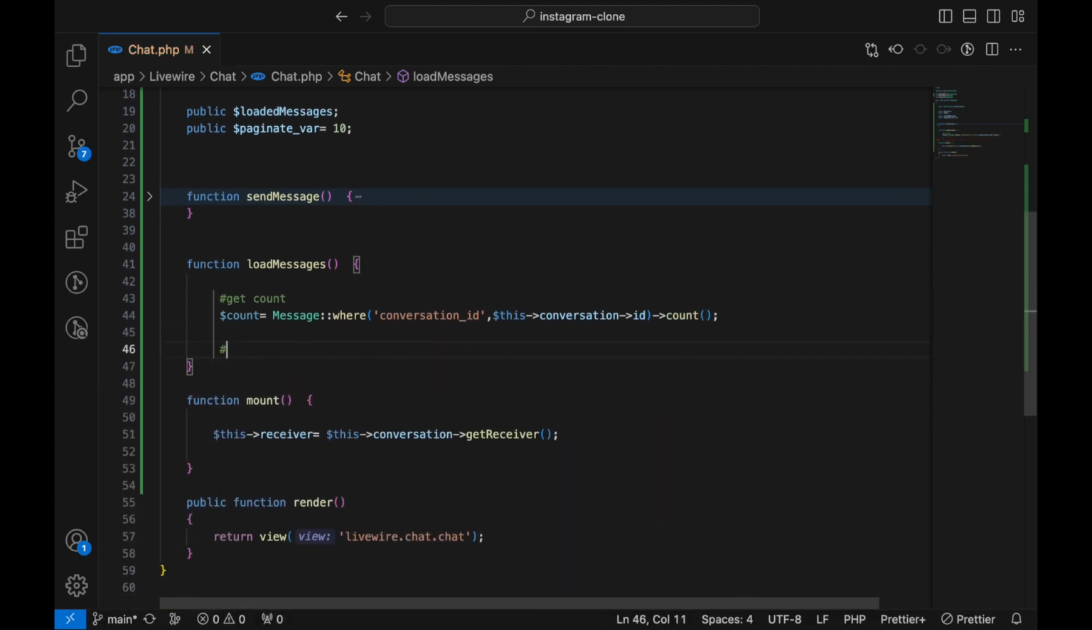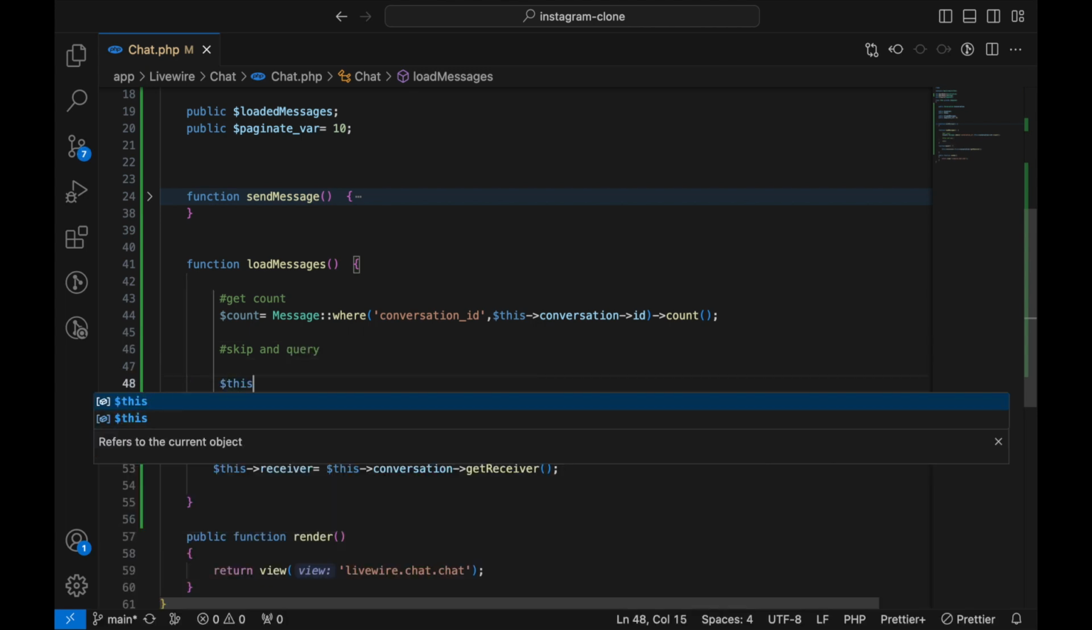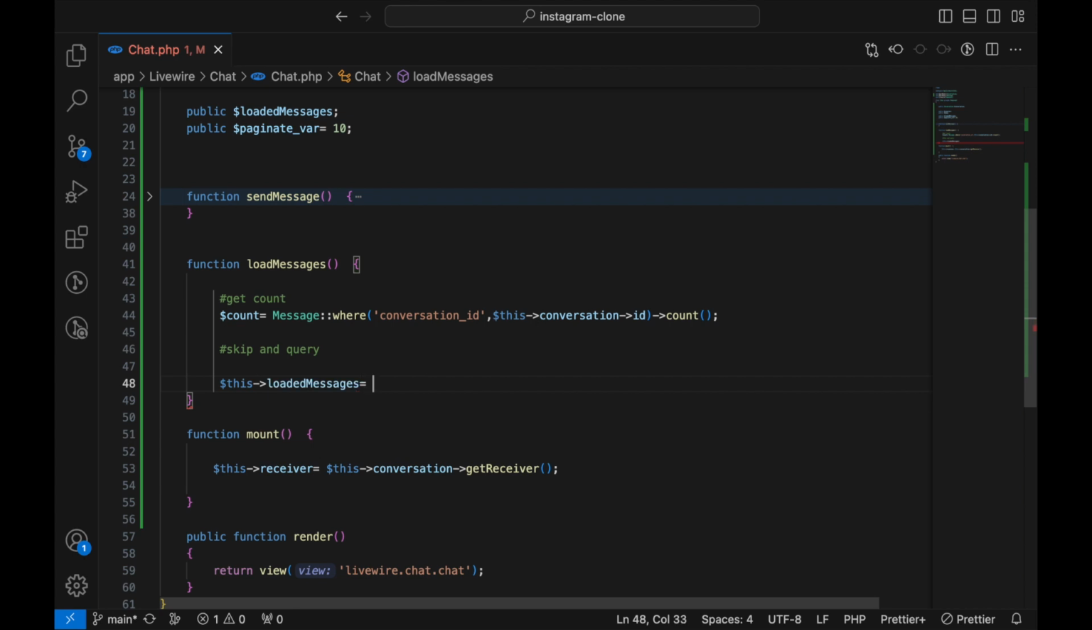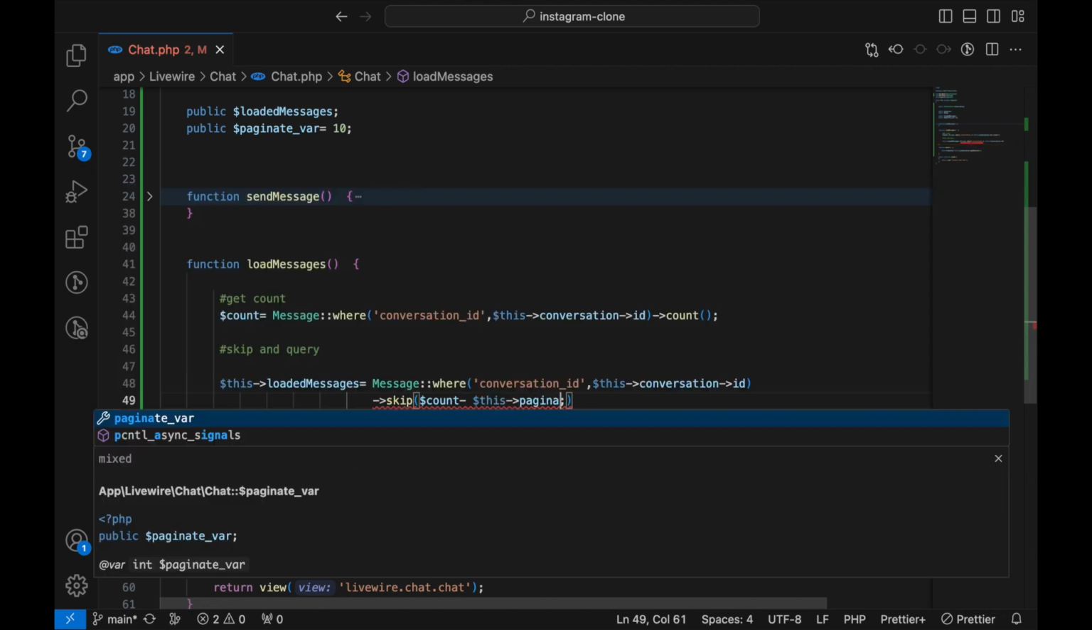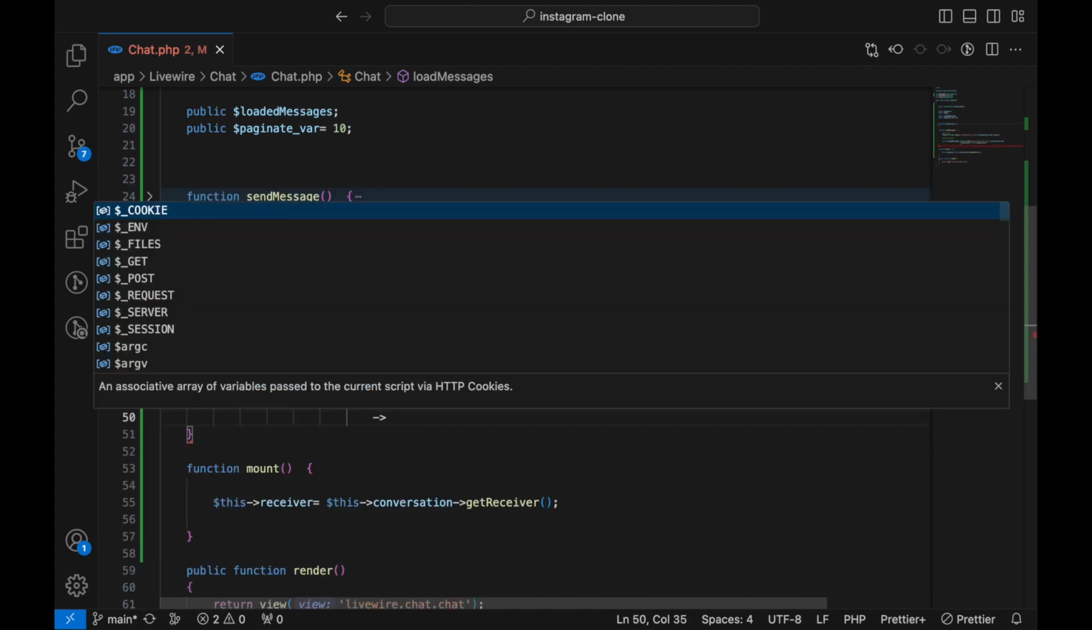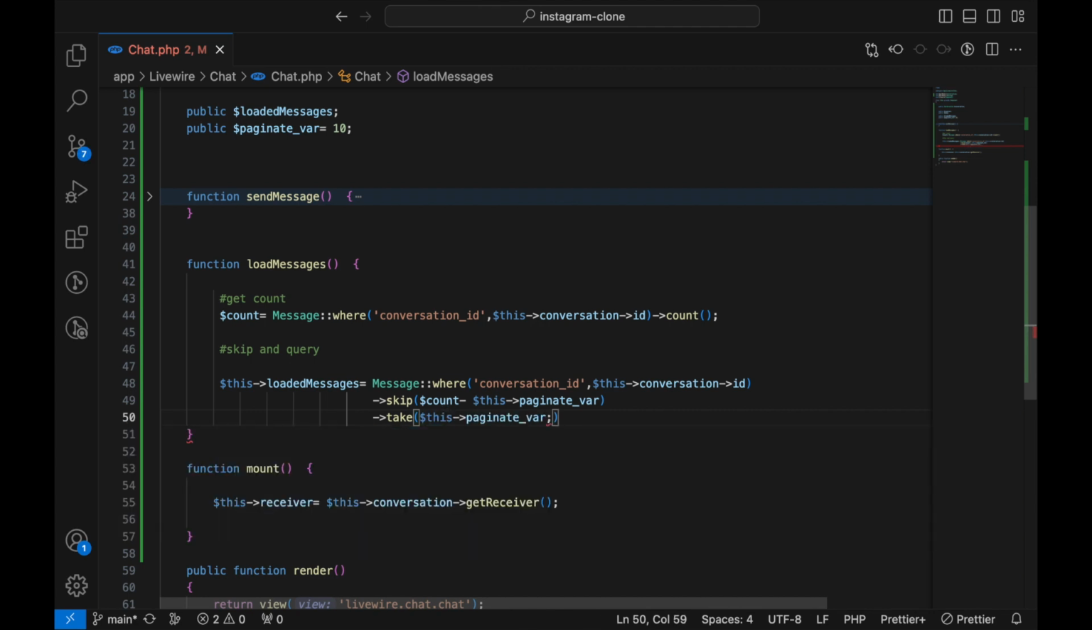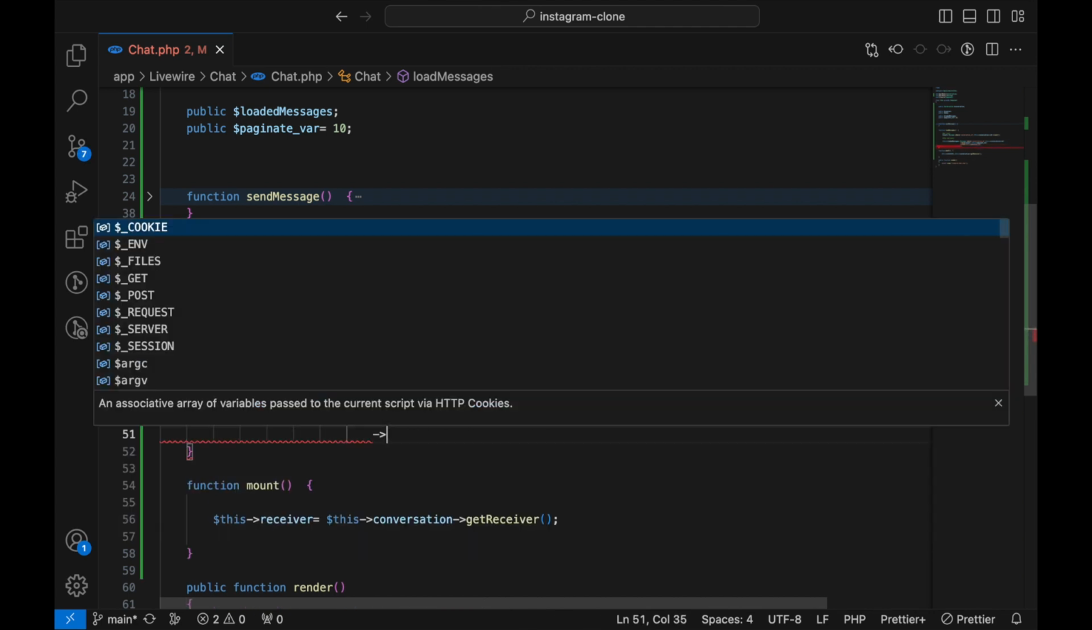Down here, we're going to do skip and query. In here, I'm going to say this loaded messages is equal to the Message model again, where conversation ID is equal to this conversation ID. Then I'm going to do a skip of count minus this paginate variable. And then I'm going to take this paginate, move the semicolon there. Finally, we're going to do the get.